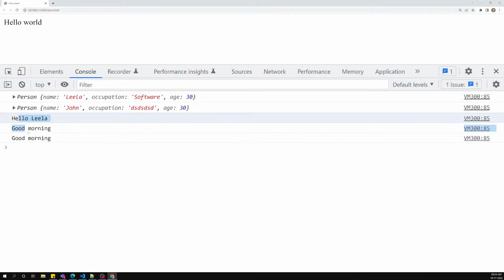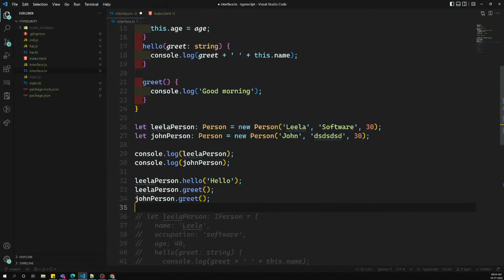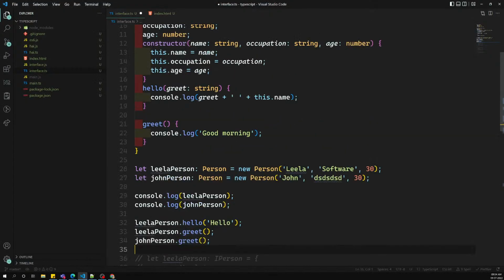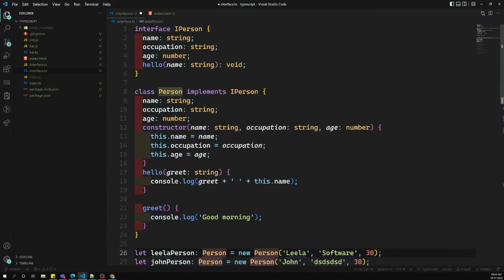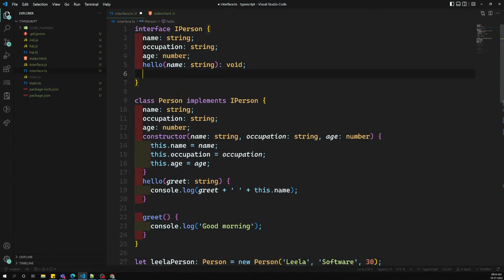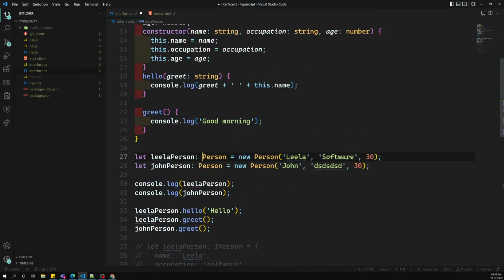Now if we try to see here, good morning, we are able to see for both Leela and John the greet is showing. So this is how we will be using this one. Whatever you need to use here, IPerson or Person, if you have a doubt in all those things, you need to understand this. Whatever methods you want to implement, you'll implement like this. Normally people will mention the greet here also, so that this one will be implemented automatically. And if you want, you can also use the IPerson here. That completely depends on you.